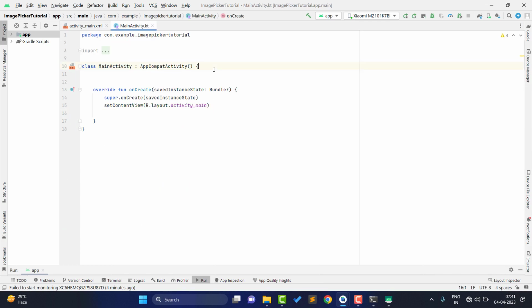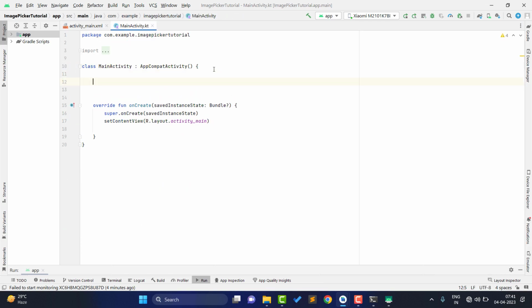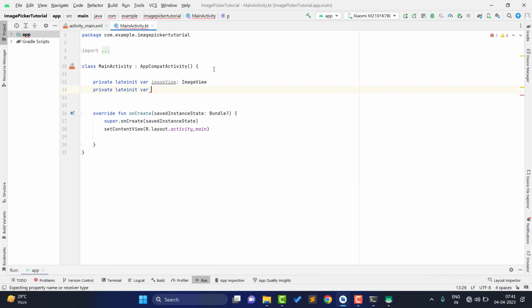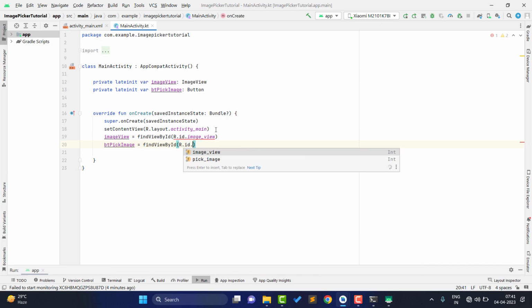Now let's move on to the main code. First of all, we need to typecast the button and image view into local variables so that we can use them. So I just declare two variables: private lateinit var imageView, and the type of this variable is ImageView. The second variable is private lateinit var btPickImage, and the type of this is Button. Now assign the XML IDs to our Kotlin variables. So imageView equals findViewById R.id.imageView, and btPickImage equals findViewById R.id.btPickImage.